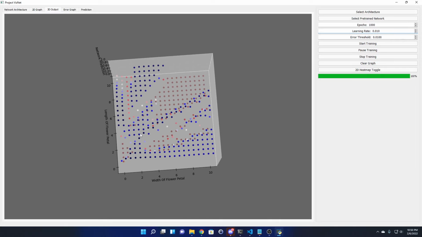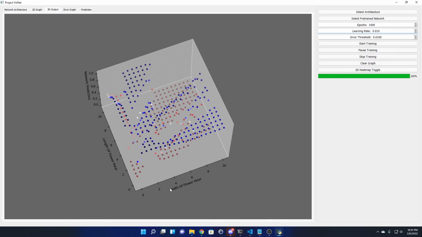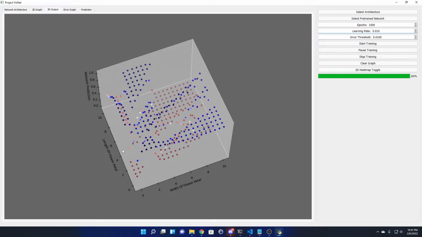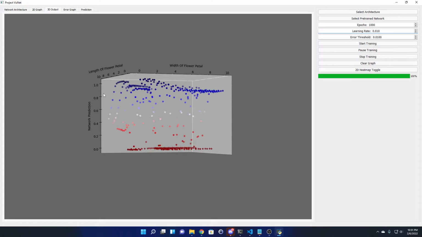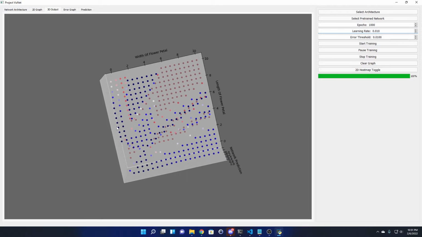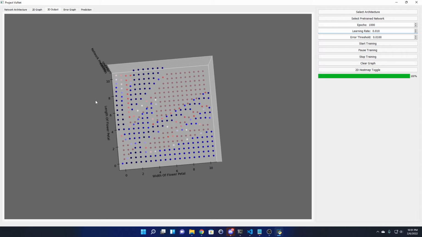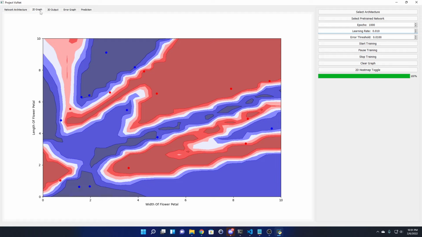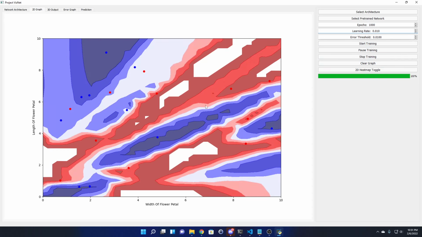If you can see the 3D graph, it gets kind of complex. Depending on your input X and Y values, the width of the flower petal and length of the flower petal, it can get kind of strange looking. You can see the comparison here between the 2D graph and the 3D output. So this is actually a pretty good prediction. But if you added more points, say you put a red point here and then trained it again, what would it do? It's still kind of struggling, right?